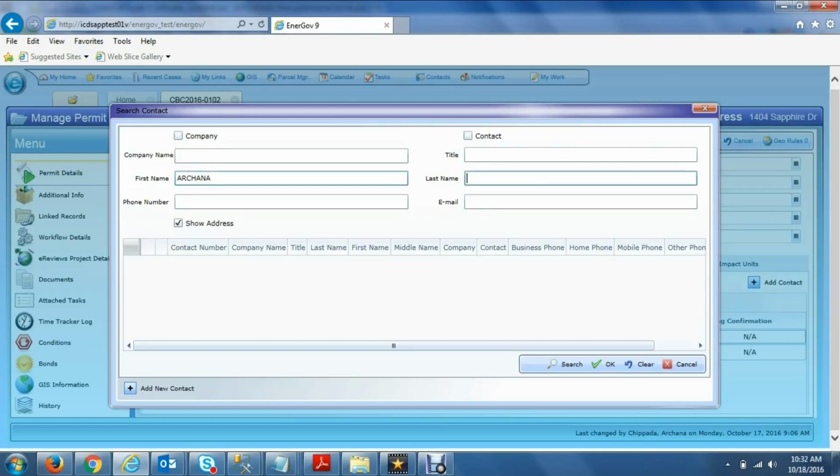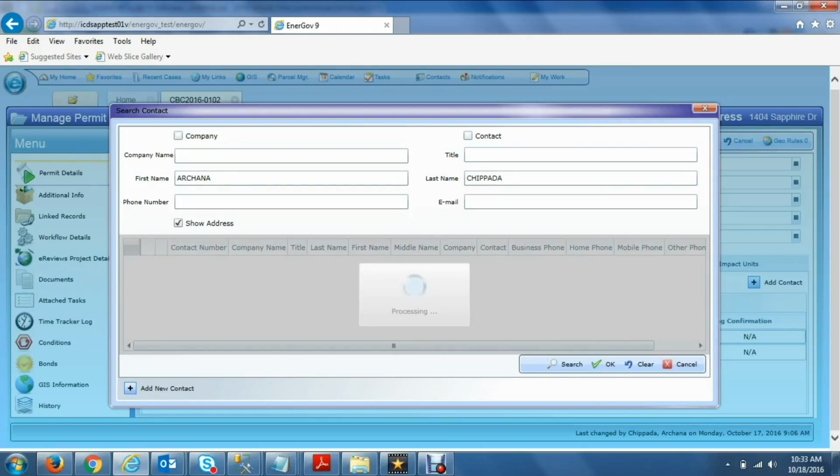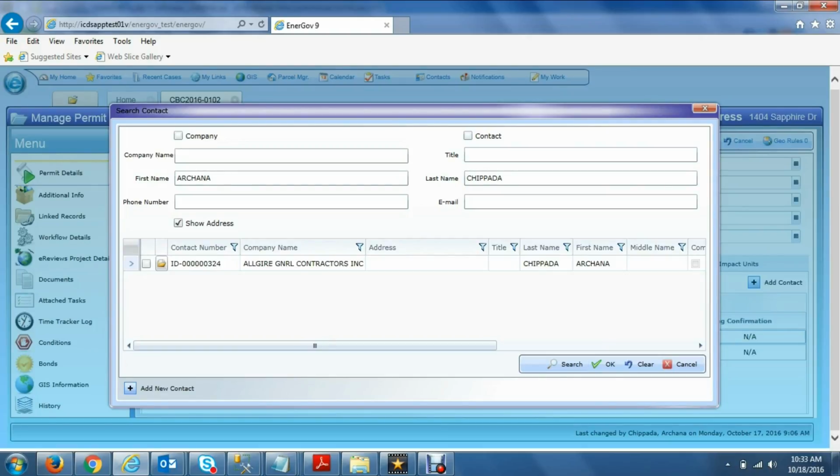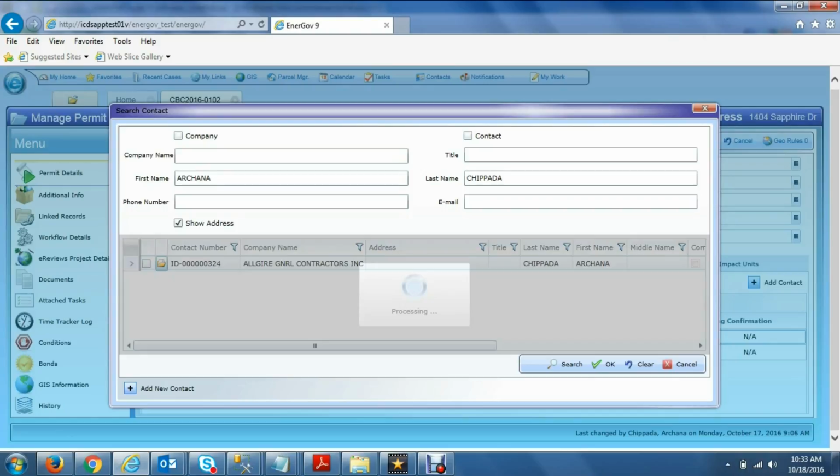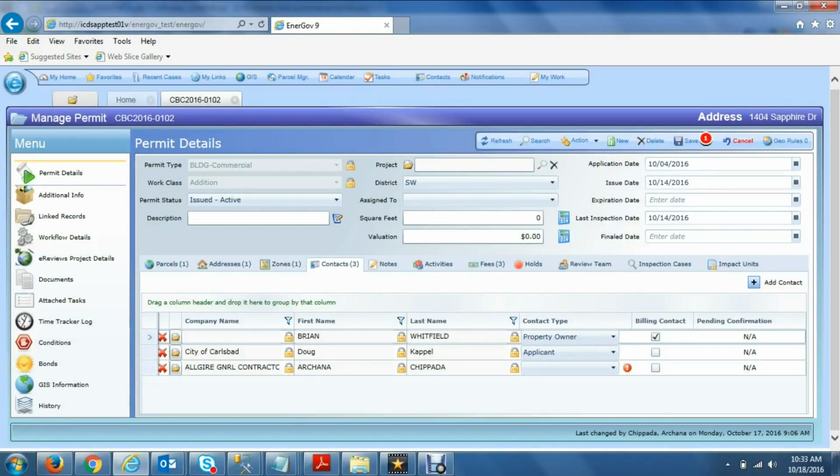To search for an individual, simply add into the first and last name fields the information you're looking for. Remember to use all caps and then click Search. This is going to return all the records in the system that match your search criteria. If the contact you're looking for already exists, they'll show up in that list, and all you have to do is select them from the results list and click on the folder icon next to the name to add that contact to the current permit.